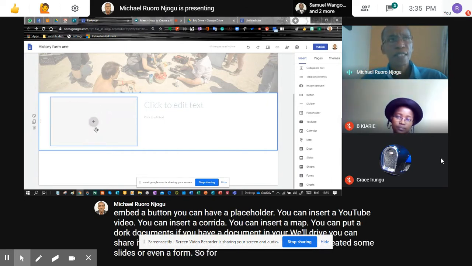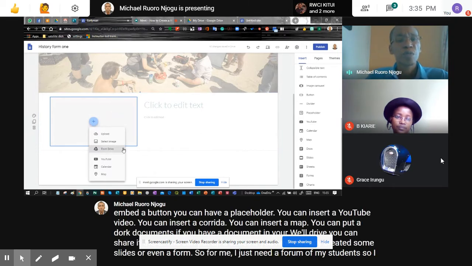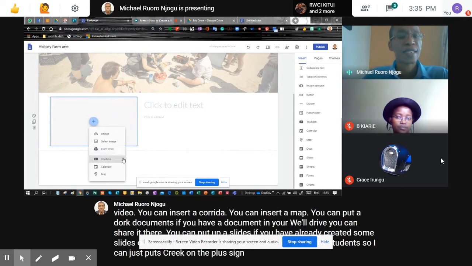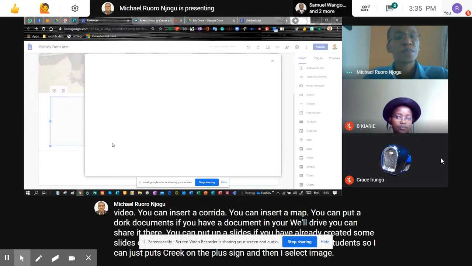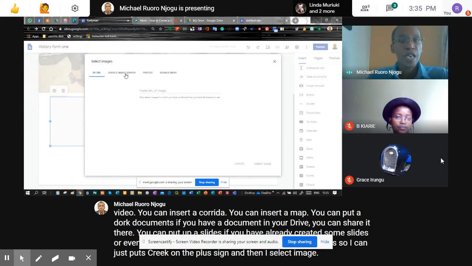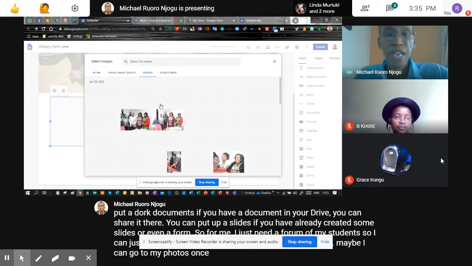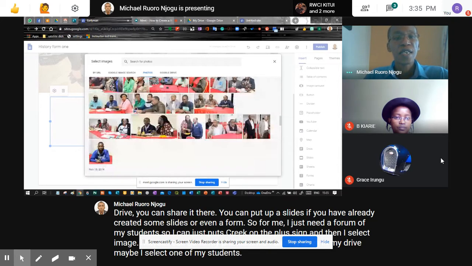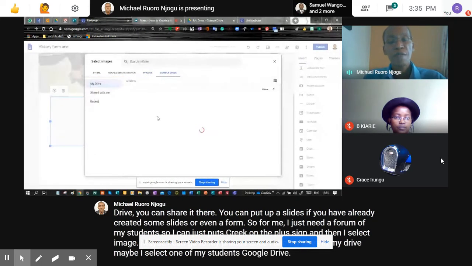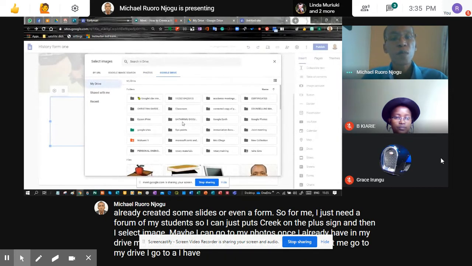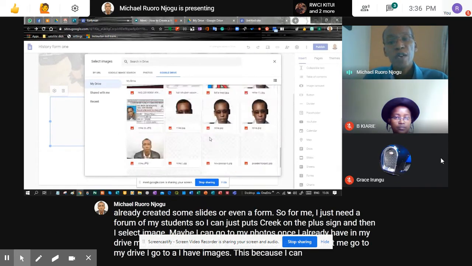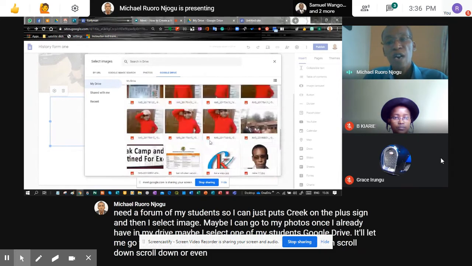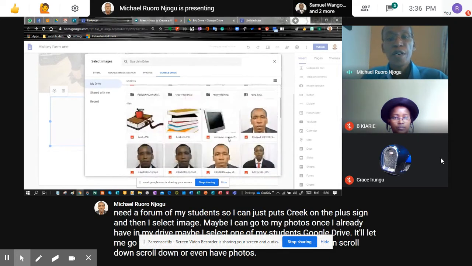So for me, I just need a photo of my students. I can just click on the plus sign, and then I select image. Maybe I can go to my photos, the ones I already have in my Google Drive. Maybe I select one of my students. Let me go to my drive. I go to where I have images. I can scroll down, or even have a photo of my students.